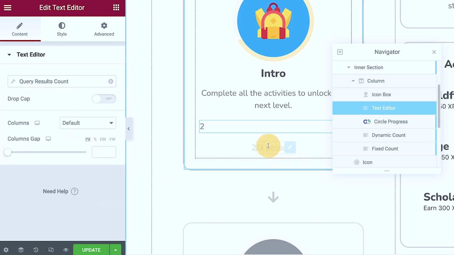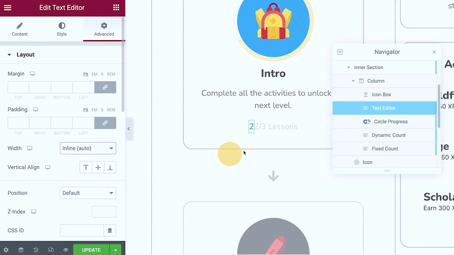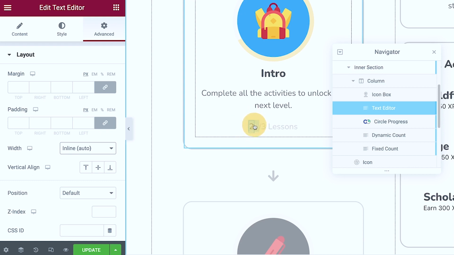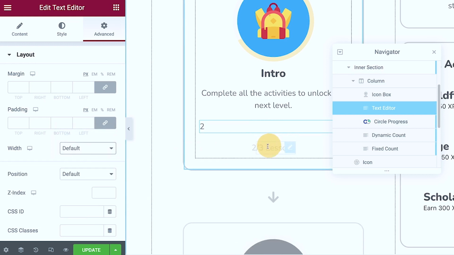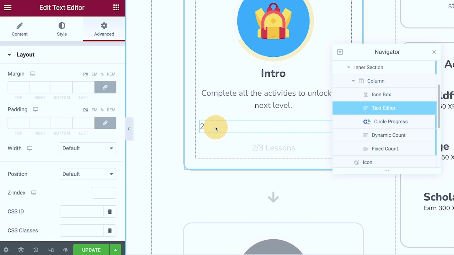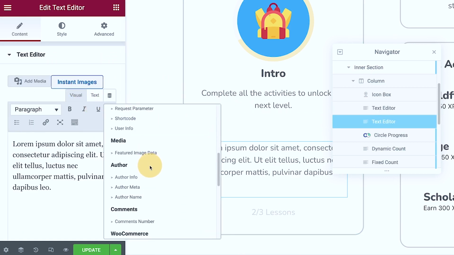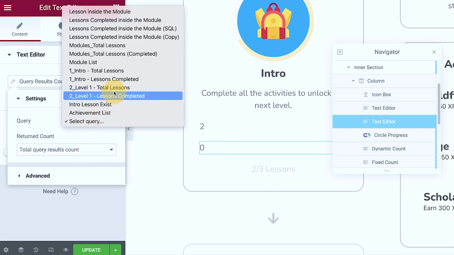So that's it, and that's where this number came from. What I need to do now is change the width to inline. If you do that, it will only occupy the space that's available. Right now it is on the side of the 2, but that's what I've done. And then the total lessons is still coming from the query. For example, I'm gonna drag another text again. This time, I'm still gonna select the query result count, but I'm gonna select the total lessons. It doesn't matter if the user has completed that or not. I just want to get the total lessons.